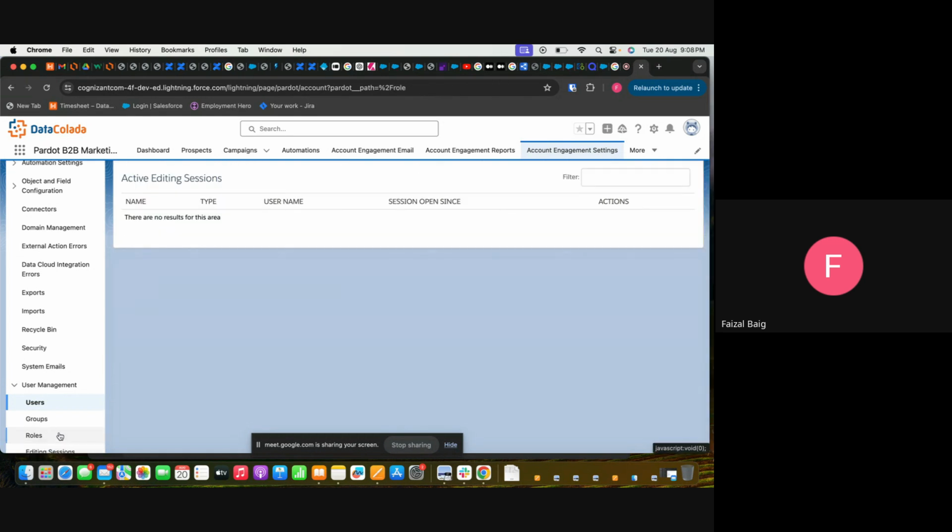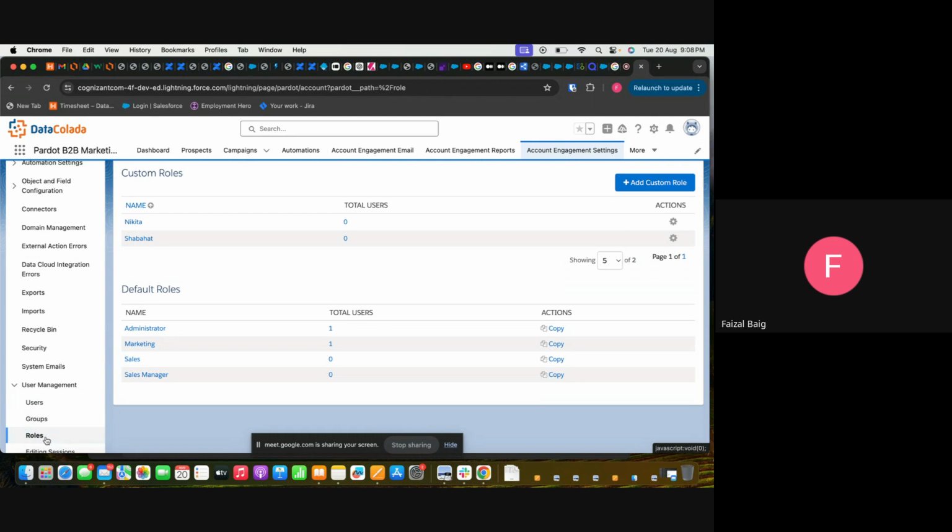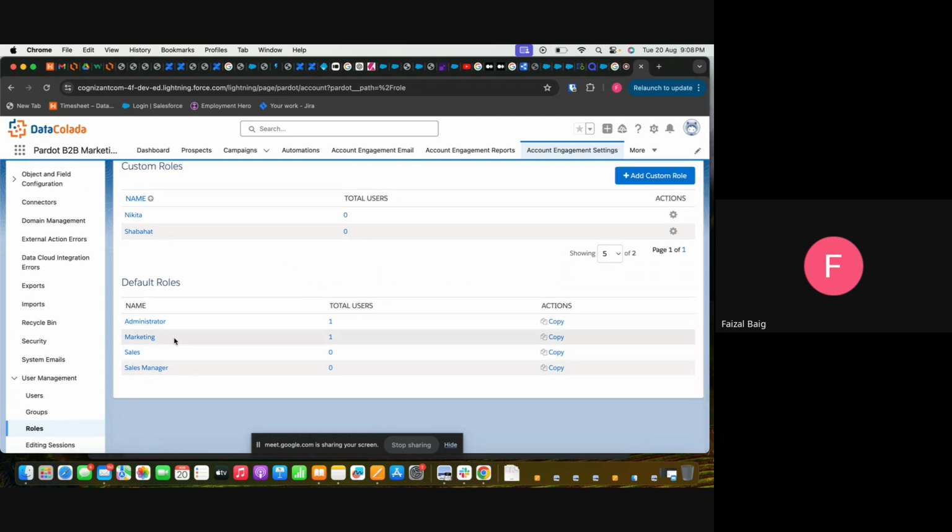Now, where can we add the roles? Here are the roles. So this is the custom role. Custom roles, we can create any, but the default role, we cannot edit. We can just add it, or we can remove it. We cannot do anything with it.